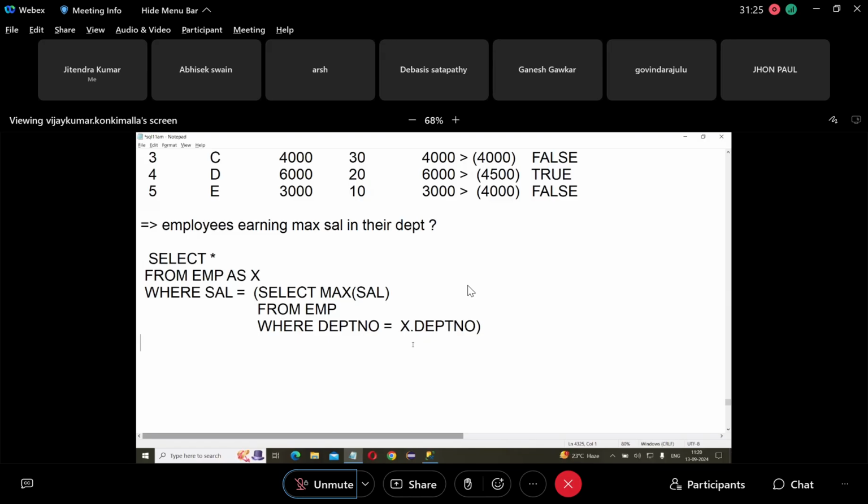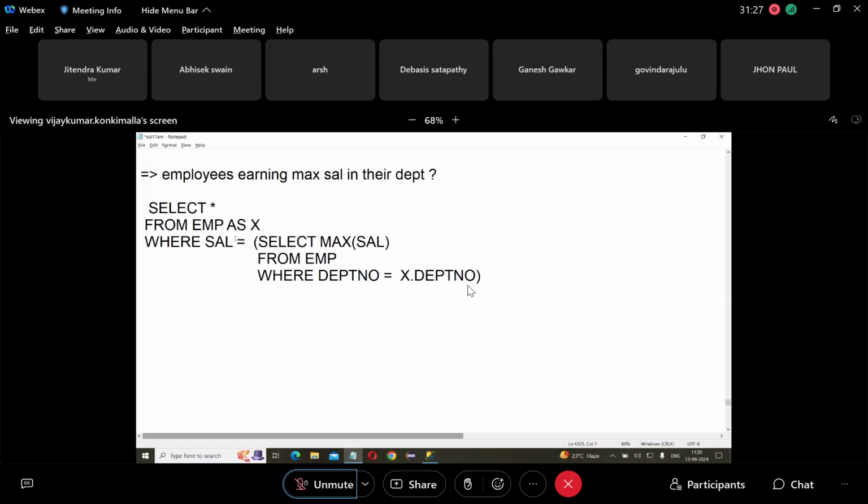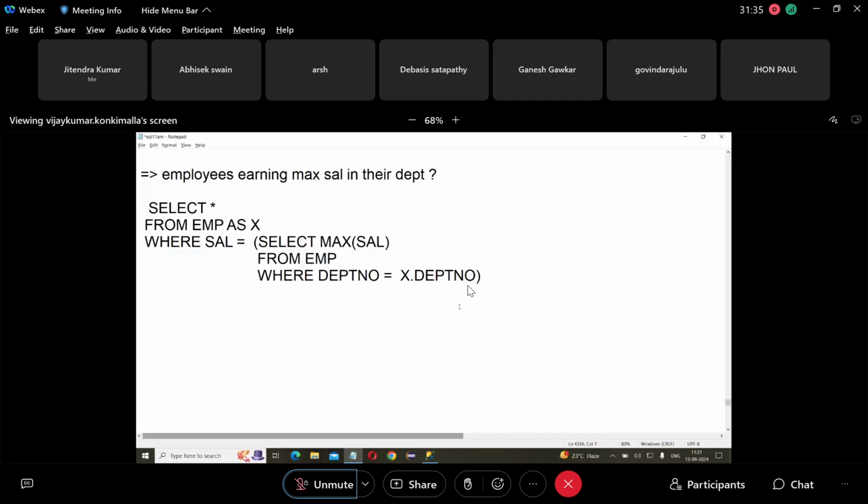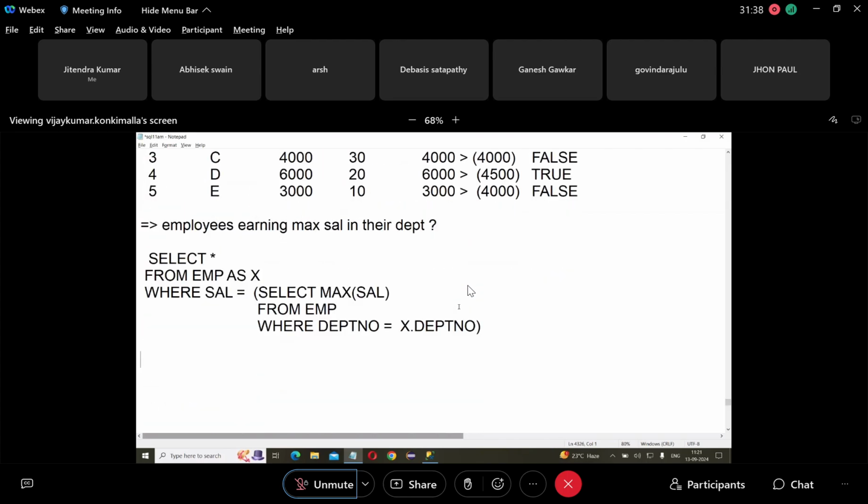That's comparing employee salary with the maximum salary of the employee's department. Understood? Okay. Next.